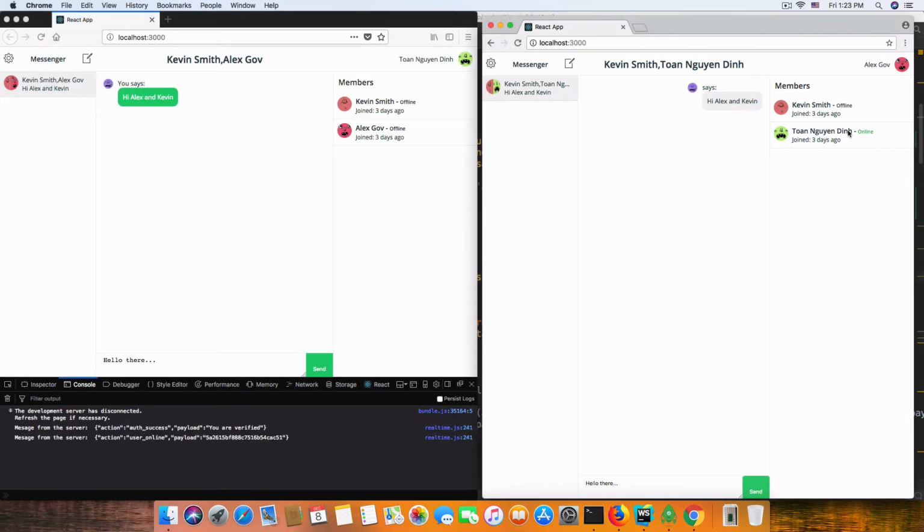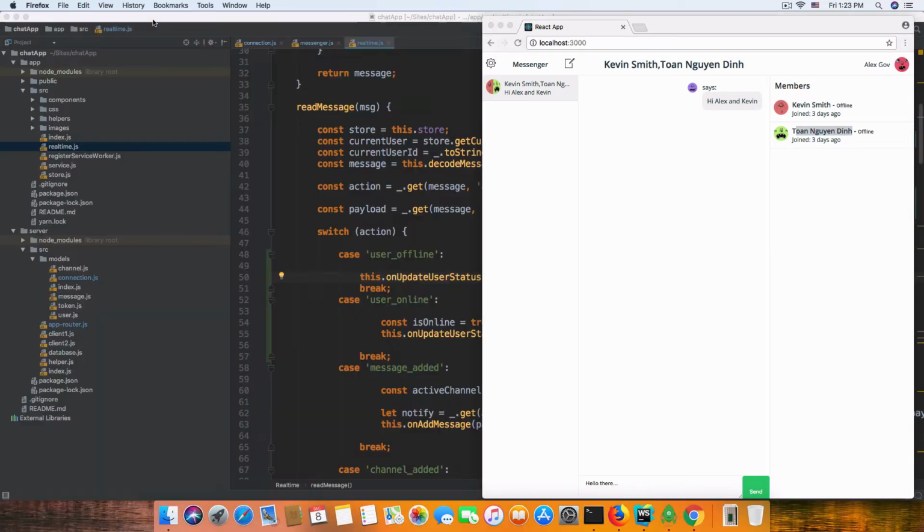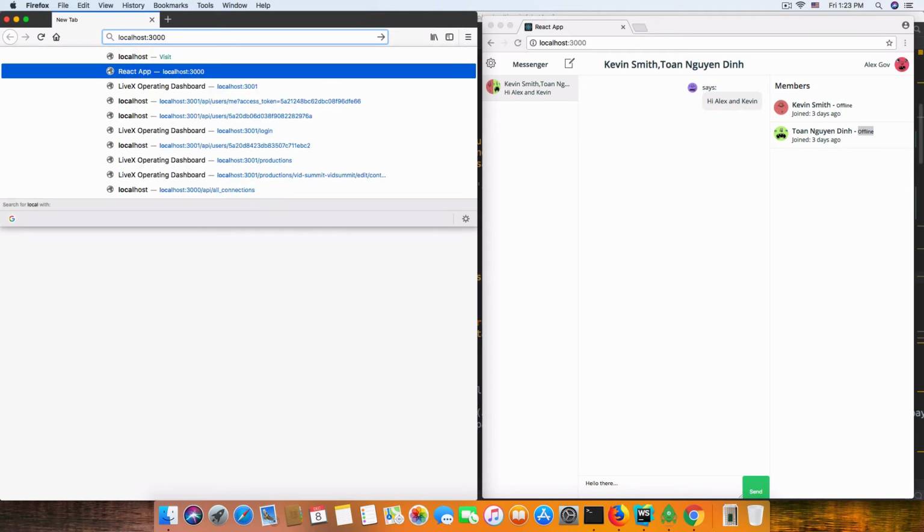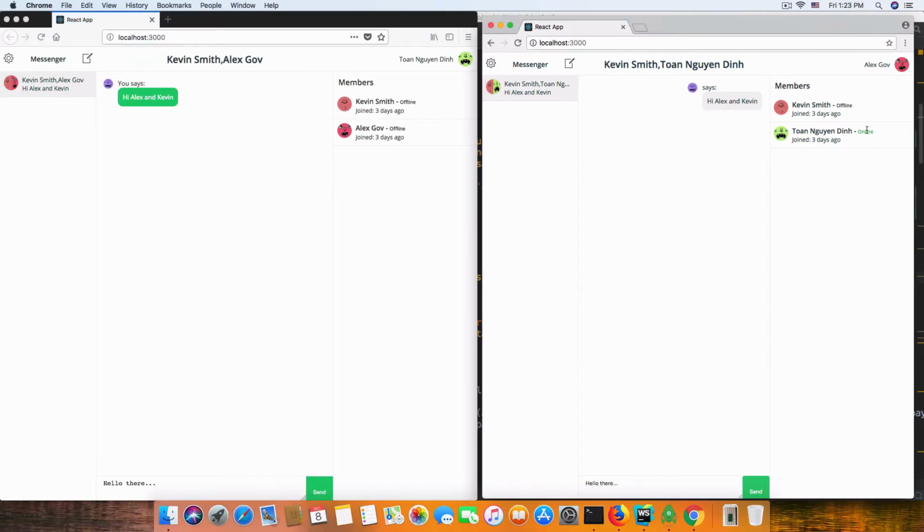So in Alex you see my online. Alright, if I close up my terminal, here in Alex Google Chrome he can see me offline. Now you see in Alex from Google Chrome tab he sees me offline, and again I open Firefox and accept again 3000. Now he sees me online again. That is real-time notification, the user online stuff.